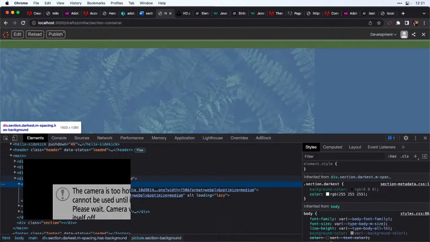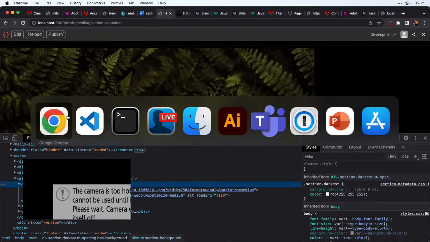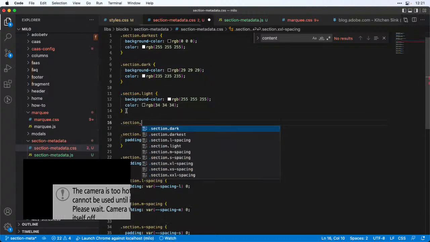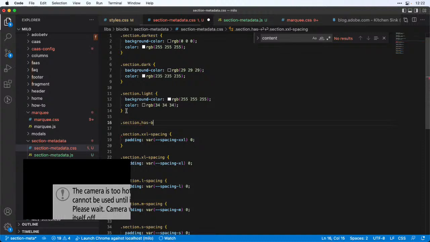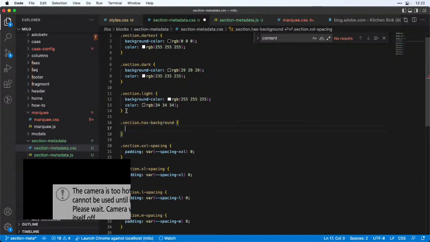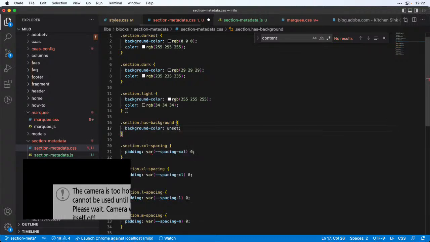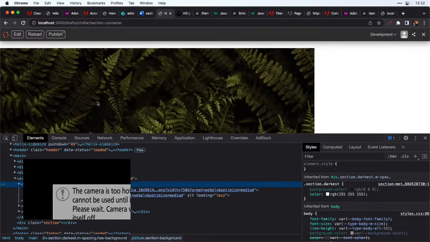Has background, cool. So if we do section, so we're going into here, section darkest. So I would probably do it on these two. So I would say, has background, and we could say background color equals unset. Cool.